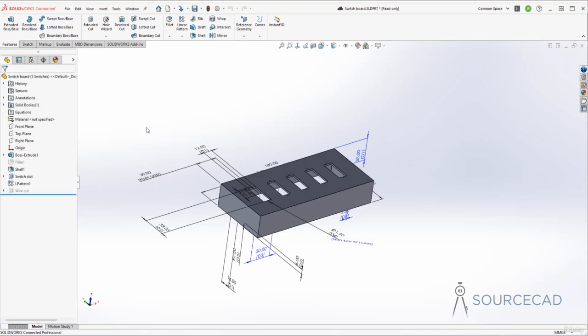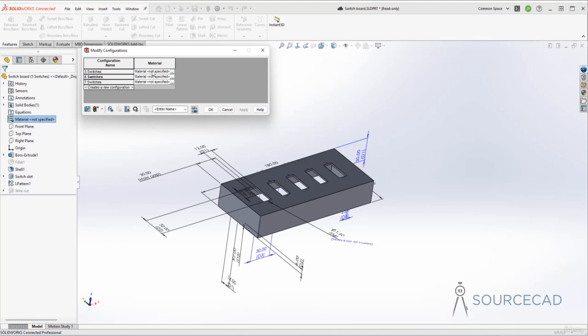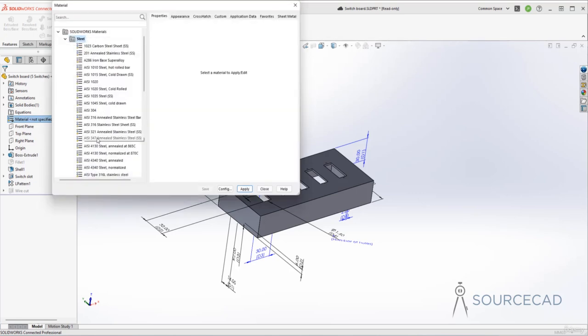Now, these are not the only things that you can change. You can even apply a material to any specific configuration. So right now, no material is applied. As you can see, material is not specified. Now, if you want to specify a material, once again, just go to this material option, right click and select configure material. Now it will show you list of material for every single configuration. I'm going to select a material for 5 switches configuration. So I'll go to this drop down, and from this list you can select one, or you can go to browse more to see the entire list of material here.